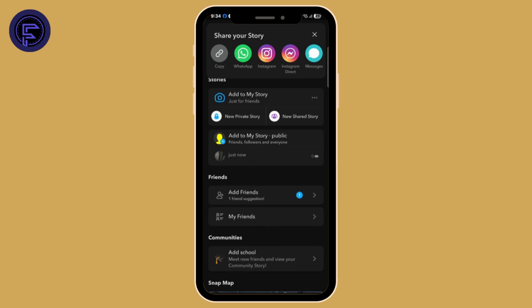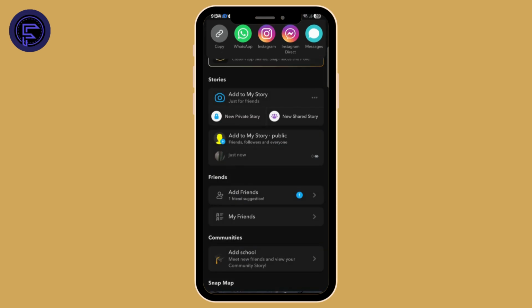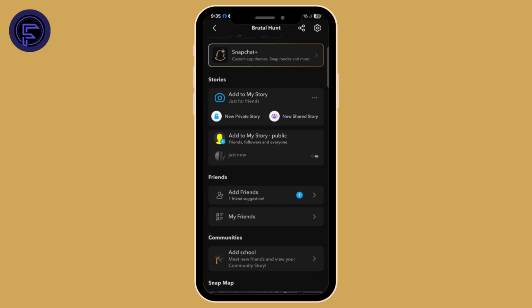Just to show you guys, I have posted a new story. Click on the story and at the bottom, you could see the views. The eye icon is the view icon. If anyone screenshotted your story, then you will see a camera icon next to their name.